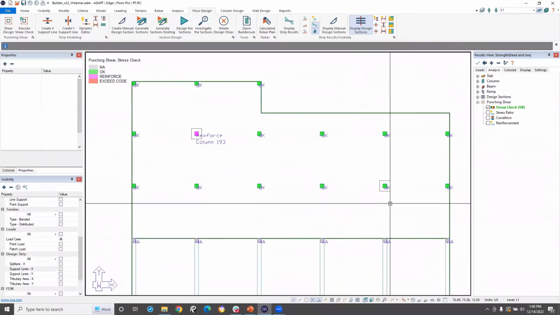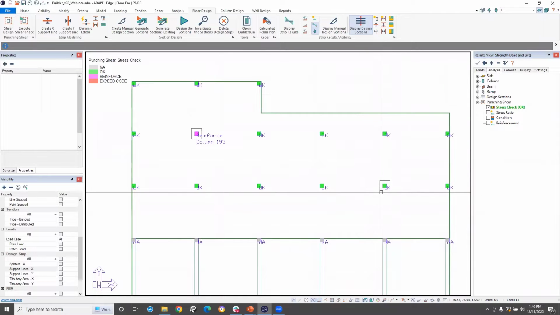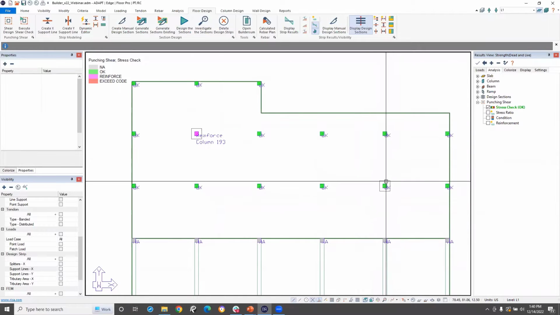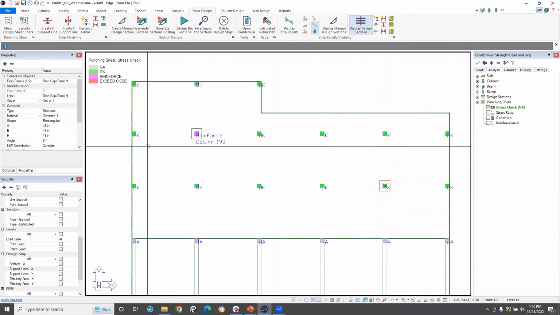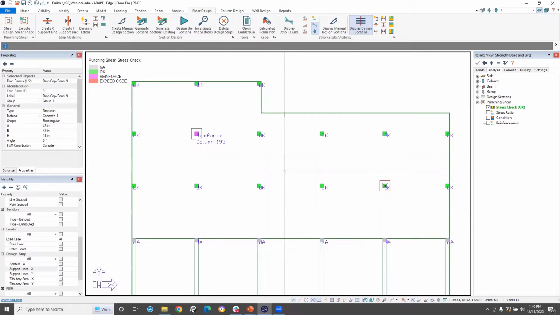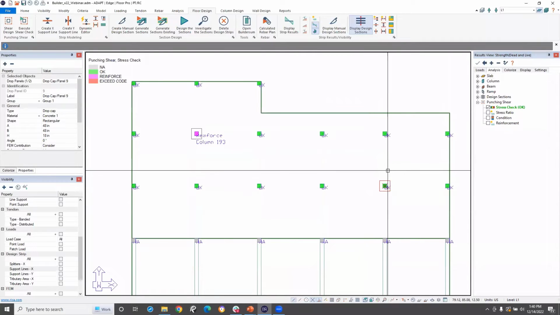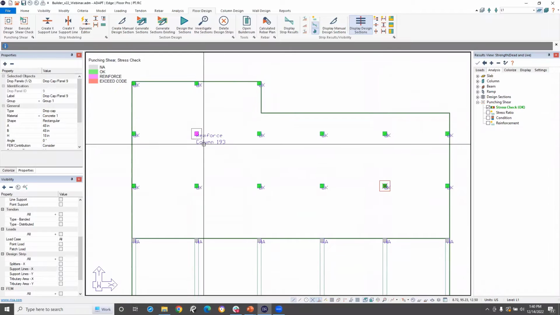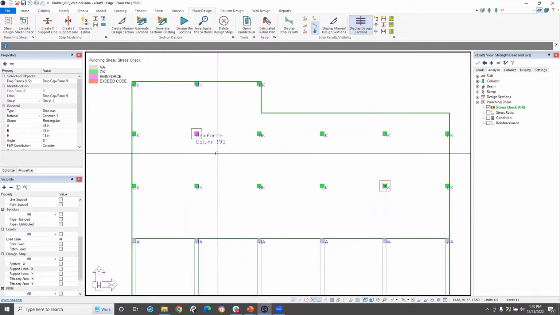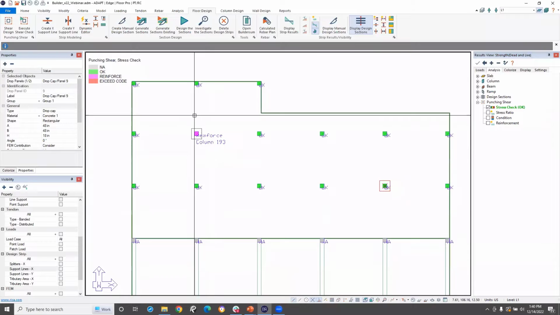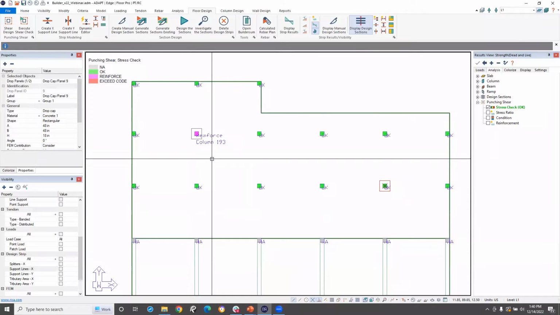Right, so I have these two columns here. This one was failing before I added the drop cap. Both of these have a drop cap of 4 feet by 4 feet square, 18 inches deep. So this one wasn't okay until I added a drop cap. This one is obviously still having some problems. That's the power of me doing some prep, adding a bunch of loading over this column and making it fail.